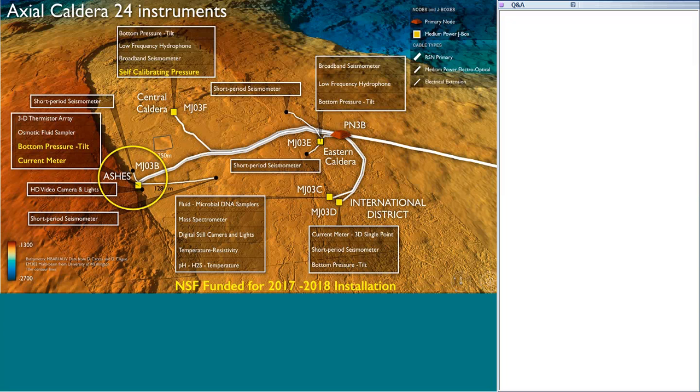Highlighted in yellow, people might be interested in what's been funded right now. NSF has funded 2 proposals, one to add a bottom pressure tilt and current meter, and then another proposal to add on a self-calibrating pressure sensor. So these are PI-driven proposals. In addition to the 2 NSF awards, there's now an industry award and also an international award on the cabled array. So there are definitely opportunities now for adding more infrastructure.